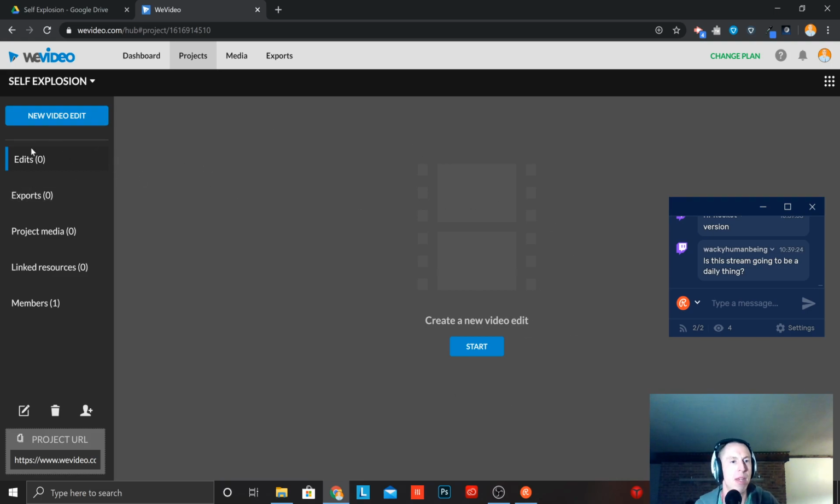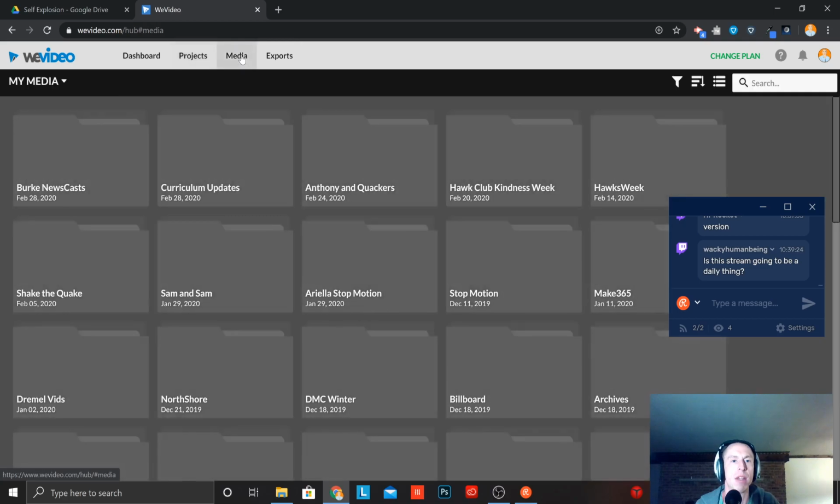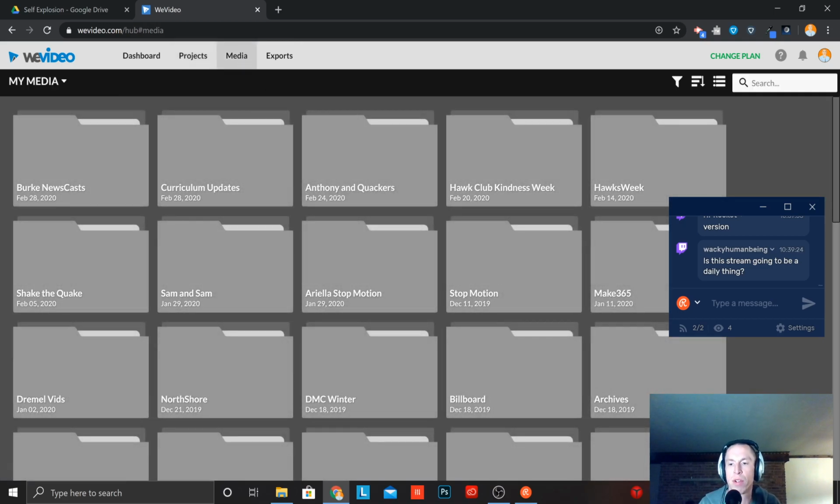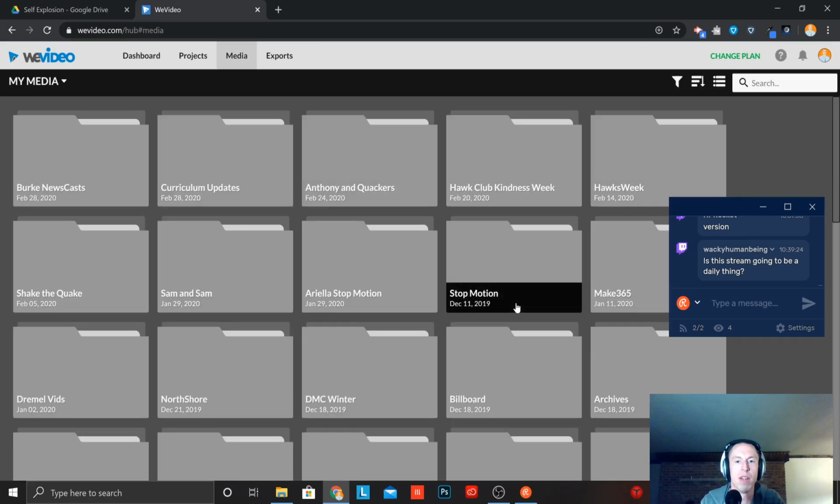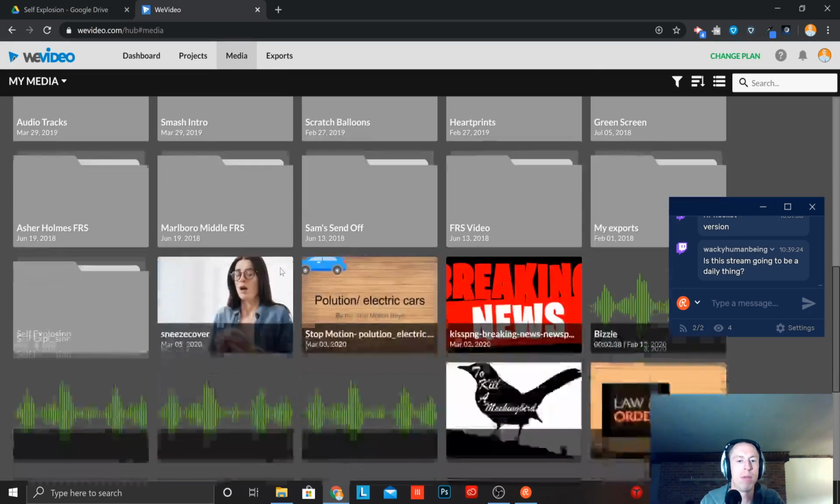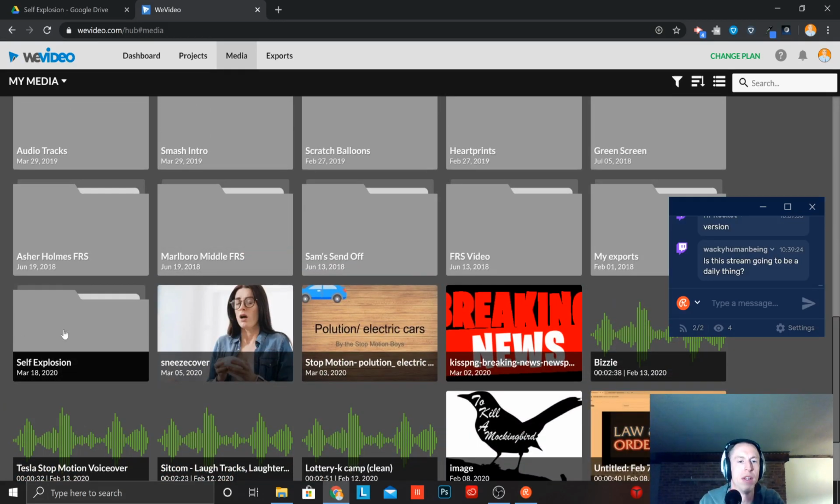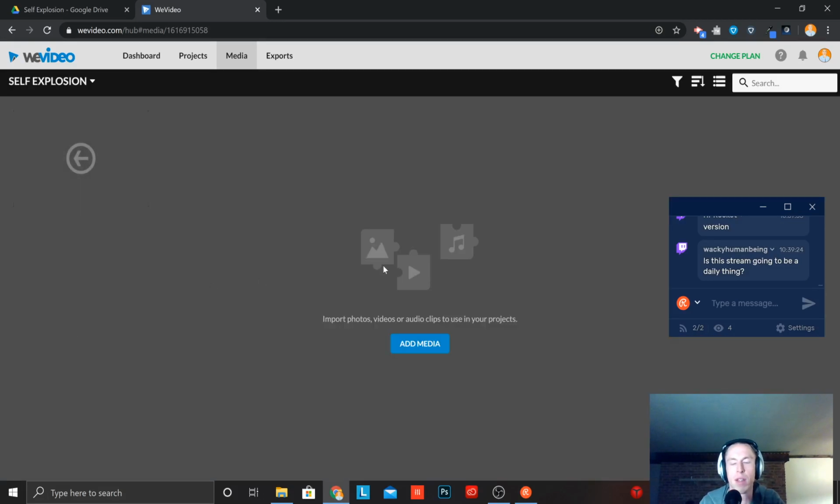I could import media into here, project media, things like that, but I'm going to import the media using the media tab here because I want to create a folder called Self-Explosion. And that will probably pop up down at the bottom here. It doesn't automatically alphabetize or anything. It just kind of puts it down at the bottom.